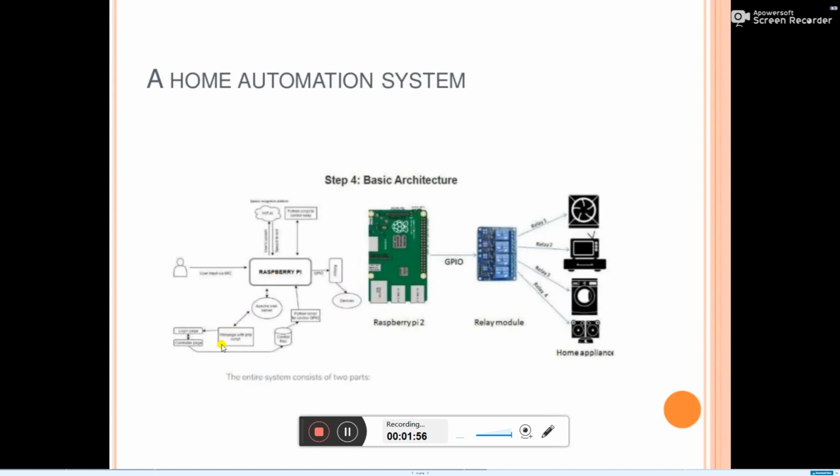Basically you deploy the server on the cloud, and this cloud interacts with the Raspberry Pi to check whether the system is good or not. Then when the authentication is approved, you can send the data to the relay, by which you can actuate your devices.